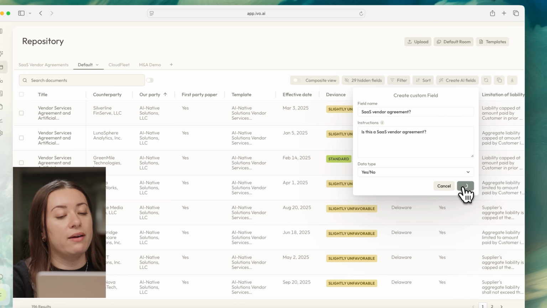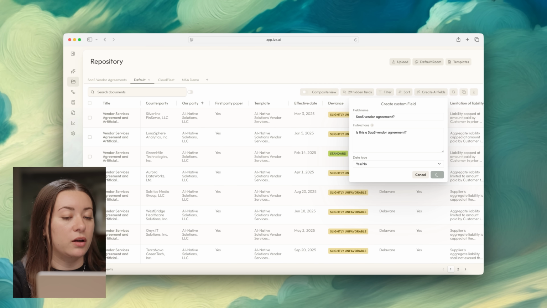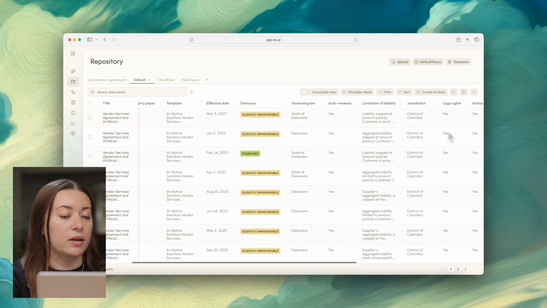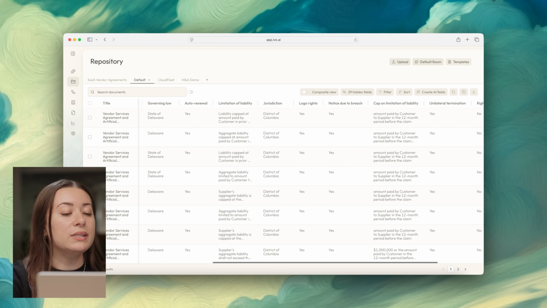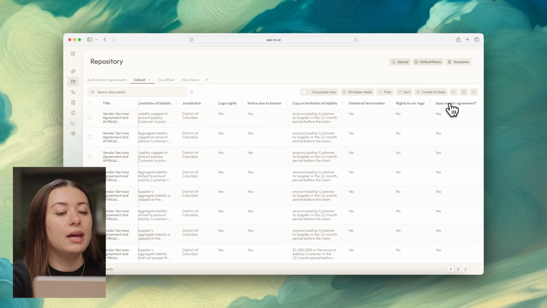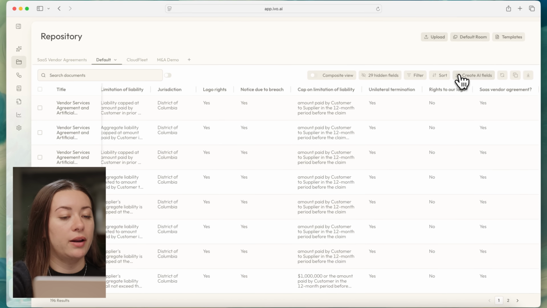Behind the scenes, Ivo's AI reads through every contract and evaluates whether it fits the idea of a SaaS vendor agreement, even if those exact words aren't in the contract. Once it's done, Ivo adds a new column to our table that says yes or no for each document. Next, I'll add another AI-generated column.